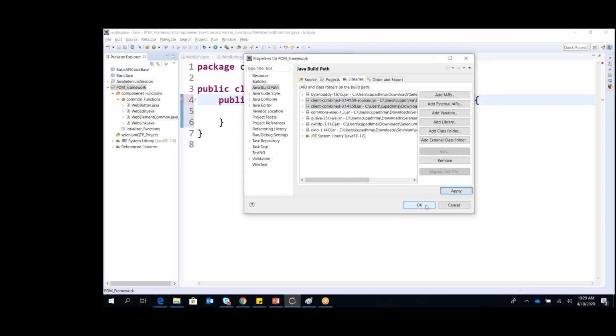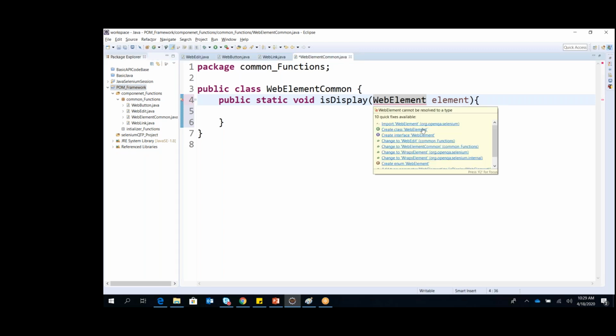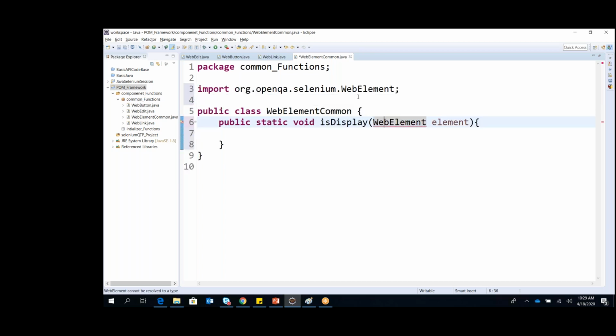I apply and close. Once I apply and close, all these libraries you can see now in the reference libraries. Now I mouse over on web element one more time, and you can see there is a suggestion called import web element. This is available within this package. So this library holds the web element implementation. So now I do have this web element here. I said public static void isDisplay.